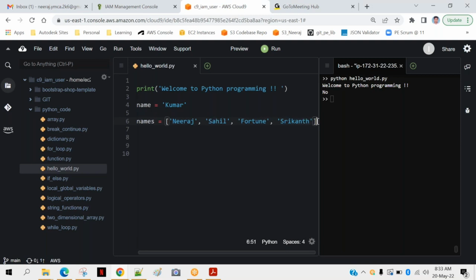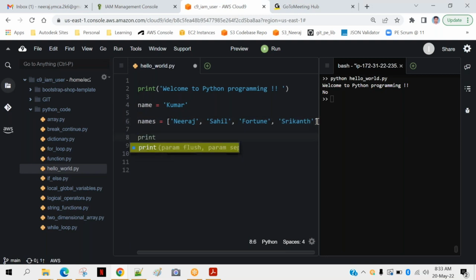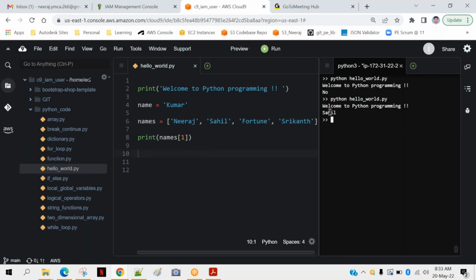Let's try that. What I will do is I will print names, that's my array name, square bracket, give the index, I will give 1. Okay, 1 does not mean that it will display Neeraj. No, it will display Sahil because counting starts from 0. So I will execute my program, and you can see that it's displaying Sahil.